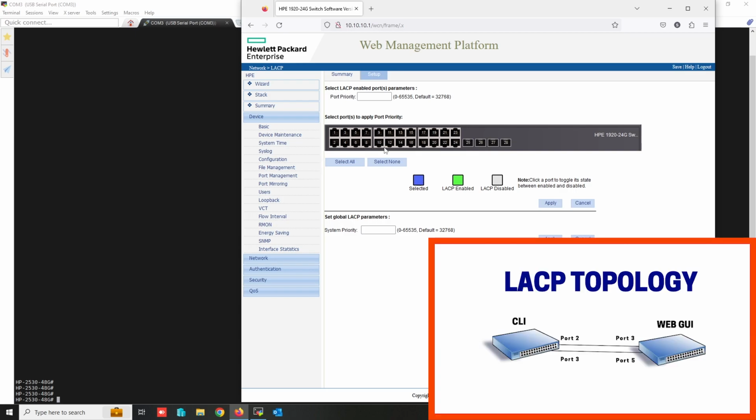I have two switches in my scenario. One of them is an HP 2530-48G, and another is an HPE 1920-24G. At first, let's configure LACP on the 1920 model.